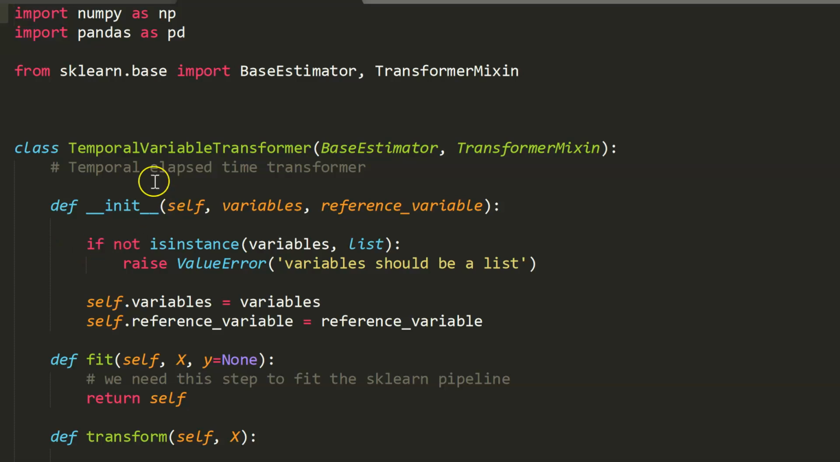Then we will create an init method with the parameters that this class will take when it is initialized. We're going to create an argument called variables, where we pass the list of variables that we want to calculate the difference for, and then the reference value, which is the variable against which we're going to calculate this difference.